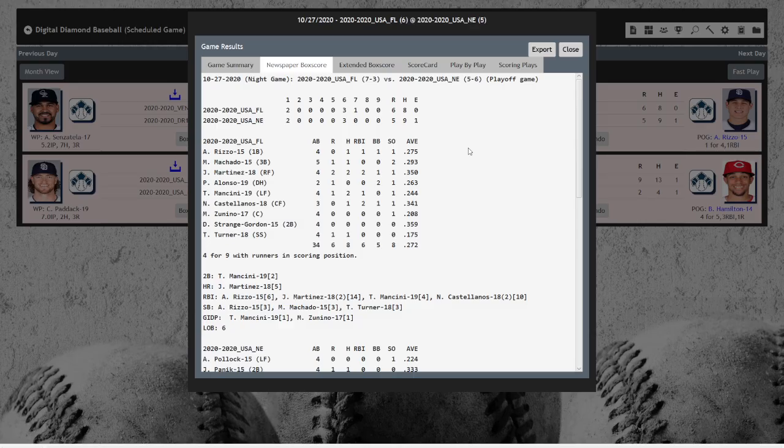And that's definitely going to be enough for Florida to advance. As you can see, U.S. Northeast's record is now 5-6. I'm sure that's got to knock them out.